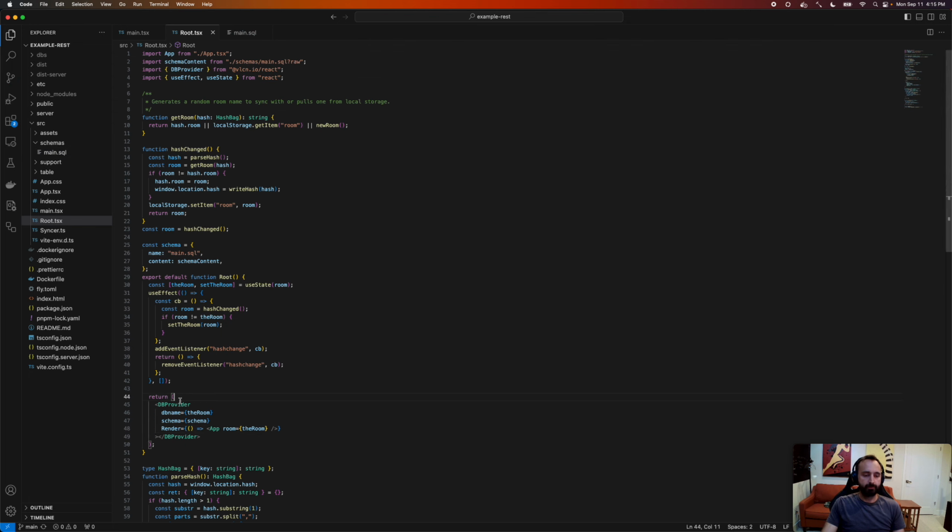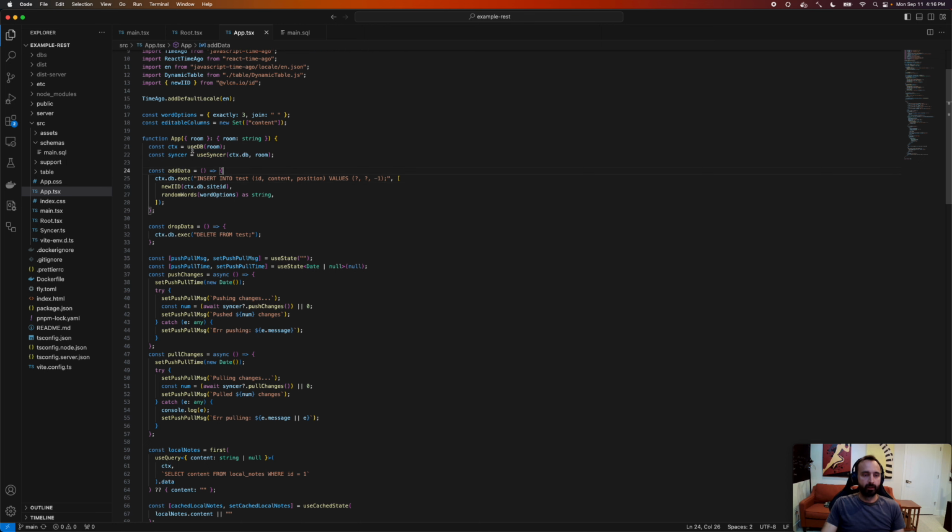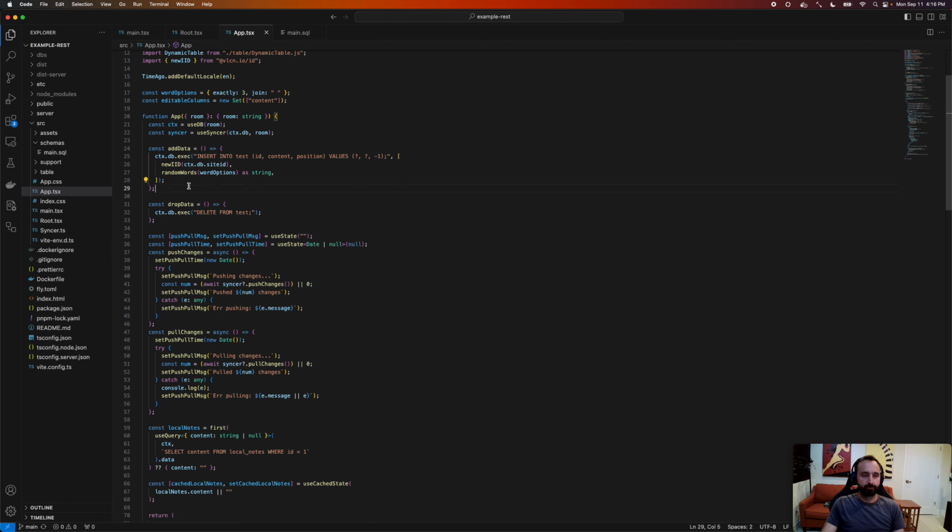Cool. So after you have a DBProvider, you call it and you give it the component you want to render once your database is ready, in this case our app component. Inside app, there's a useDB hook, which you can use to get a handle on the database. And we'll talk about Syncer in a moment. But once you have the database, doing state updates is just a matter of normal SQL queries. So when we want to add data, we insert into that test table. We want to drop data, we delete from the test table.